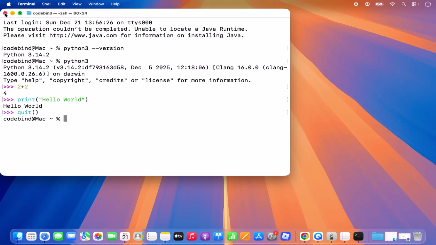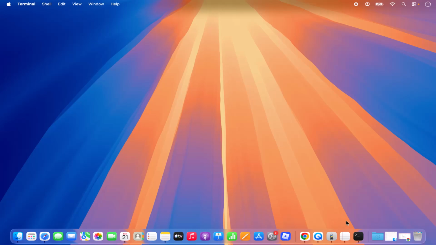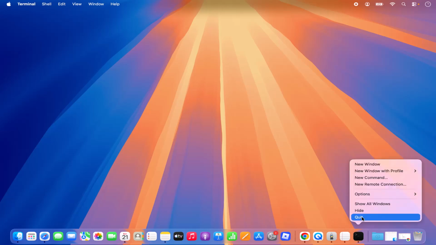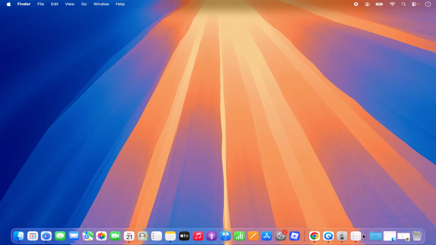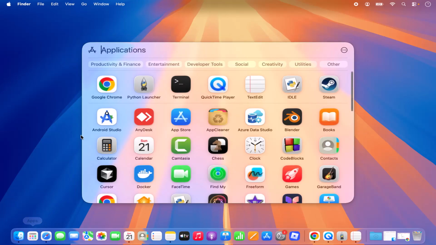And now we can close this terminal from here, and then you can also quit from this terminal. So right click on this terminal and click on quit, which is going to close this terminal, right? Now we are going to use Python IDLE to create a Python script or run a Python command. So it's similar to running your Python command on the terminal, but instead, we are going to run this command on the Python IDLE IDE.